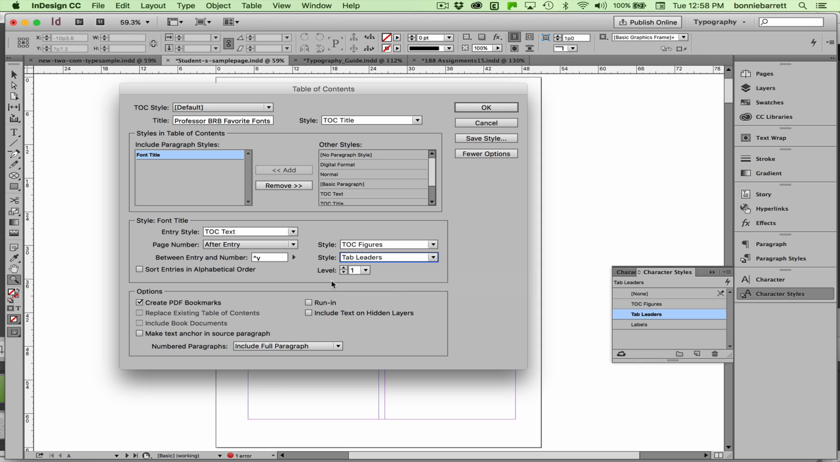Tab leaders. Down here in the options box, you want create PDF bookmarks, and you also want make text anchor in source paragraphs. Do not check this one, sort entries in alphabetical order. Leave that unchecked. So go ahead now and click OK.